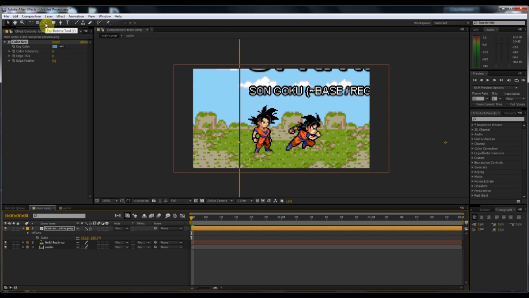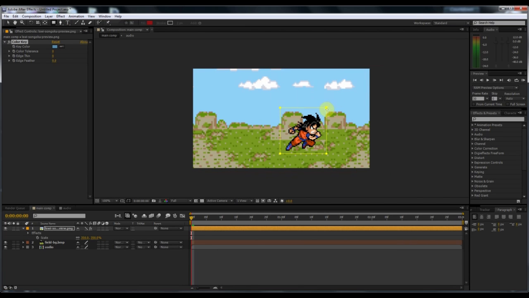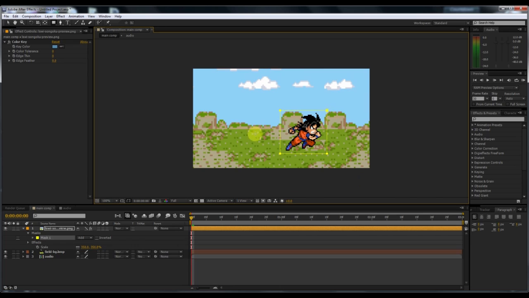So now the next thing we're going to want to do is just draw a mask around him. So the first sprite we're actually using is of him flying. So we're just going to go up here, if you remember from last time, to this rectangle tool. Just make a rectangle right around him. Make sure your layer is selected when you're doing that. Okay, so that's looking good.